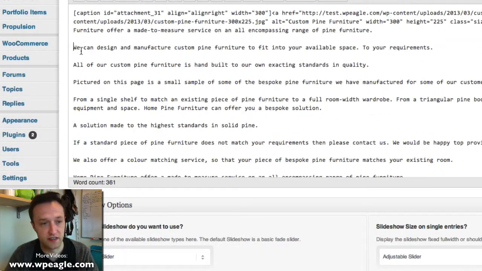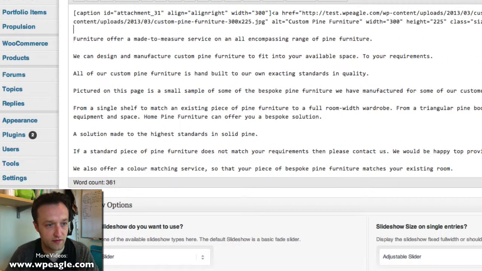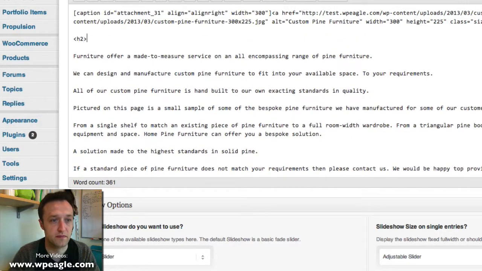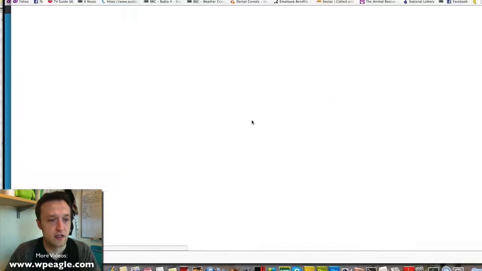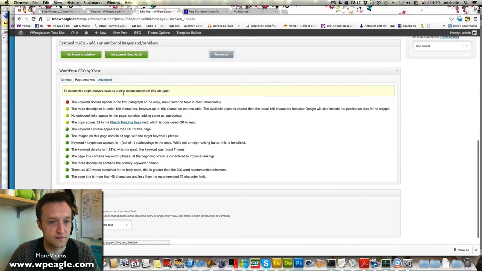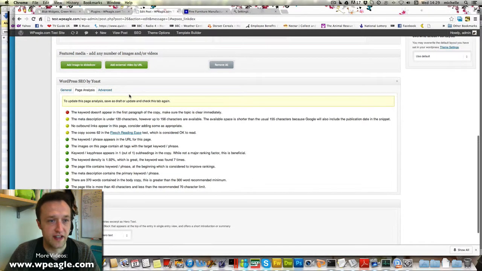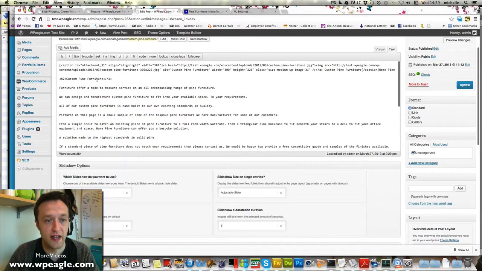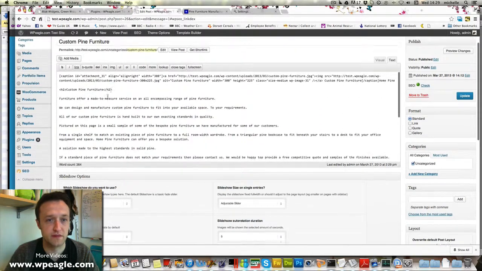So these are kind of headings. For the sake of this example, we could just add one here. H2, custom pine furniture. That'll get us a few more points. And don't worry about that. It's because it's not in the first paragraph, because it thinks this is a paragraph. It's fine. Okay, let's have a look at the post.